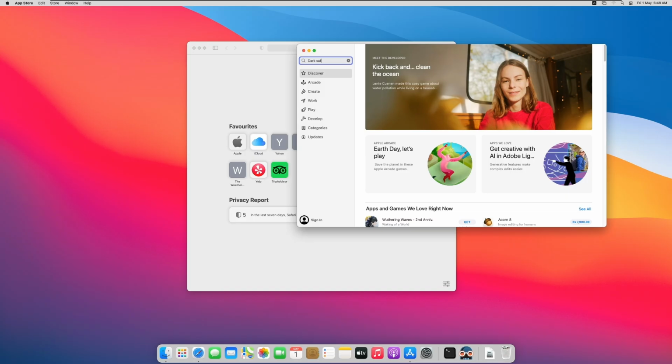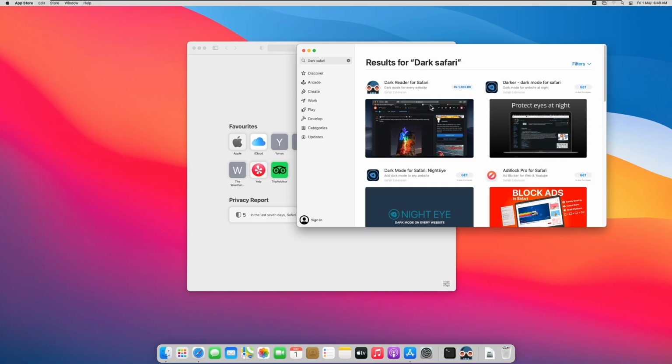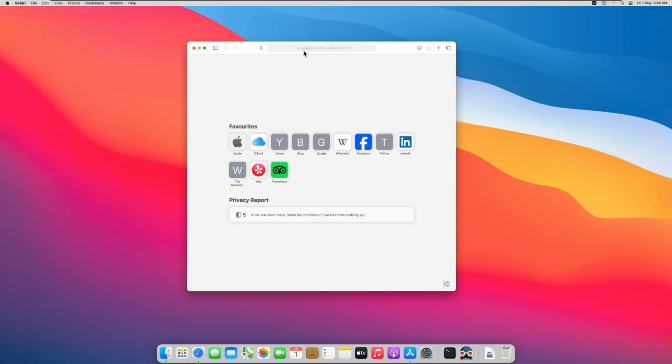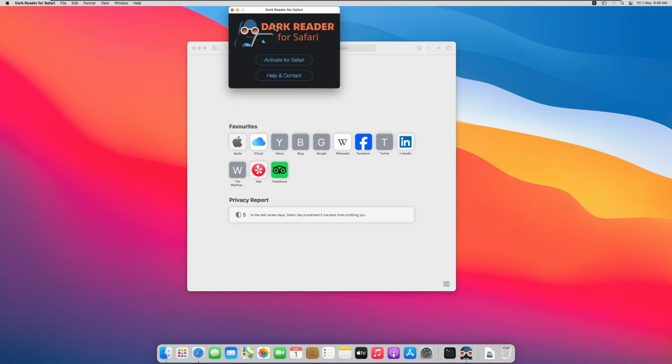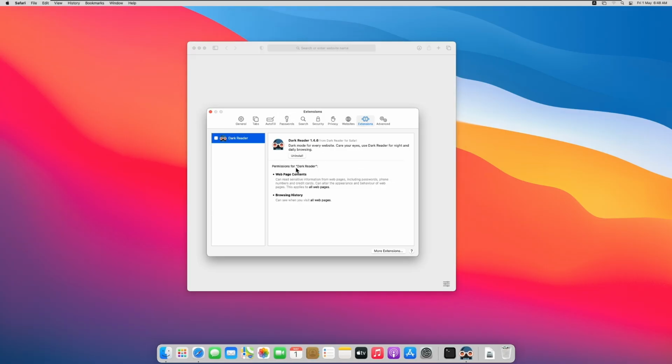Then, open the App Store and use the search bar to look for a Safari dark mode extension. Download any trusted option with good reviews. Once installed, open the app. Many of these apps will guide you to Safari extension settings automatically.